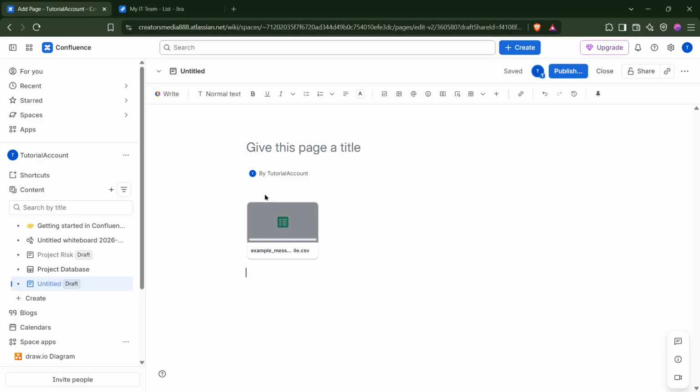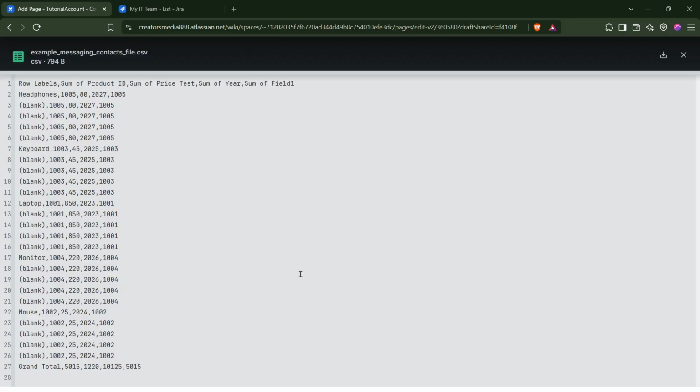Click on the file card to open a preview of the spreadsheet content. This lets you verify the correct file was uploaded before publishing. The preview loads and displays your Excel data in a viewable format within Confluence. Anyone with page access can view the spreadsheet without downloading it.